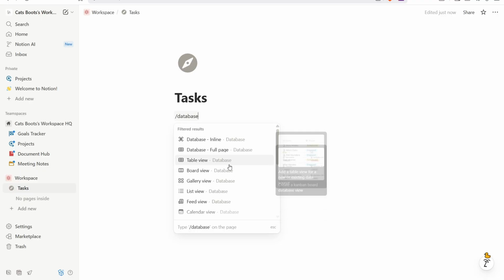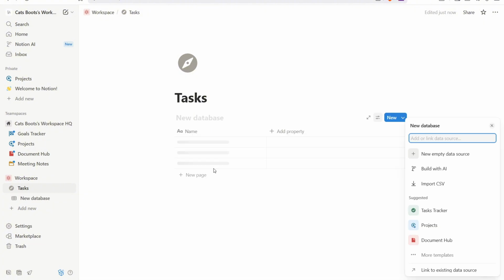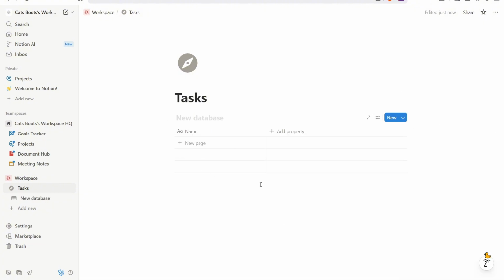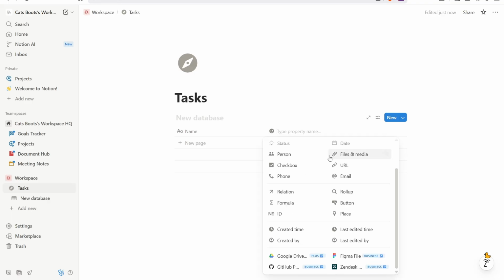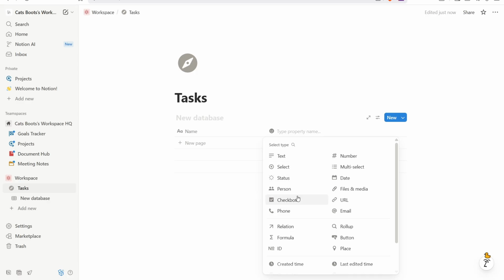Let's say I want to add a table view since that is the very common database. Within the table view, you will be greeted with two columns, one for name and one for add property. Add property just means that if you click on the add property button, you will see the different types of properties that you could add within the column itself.